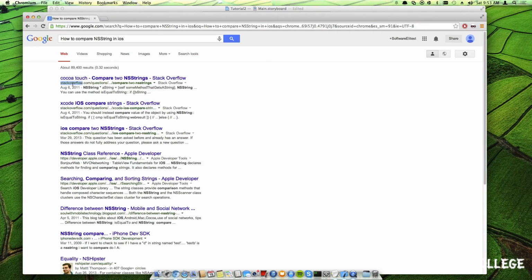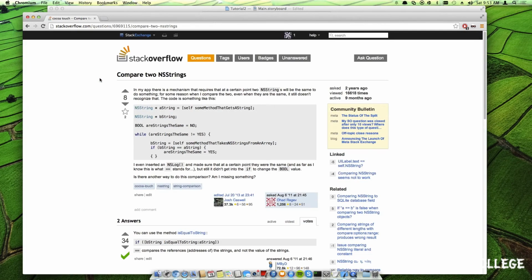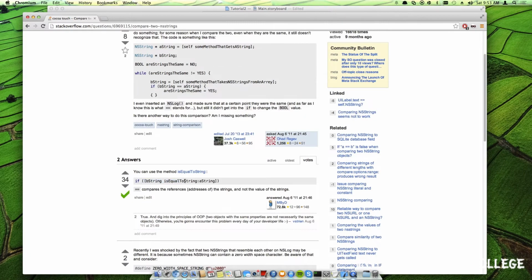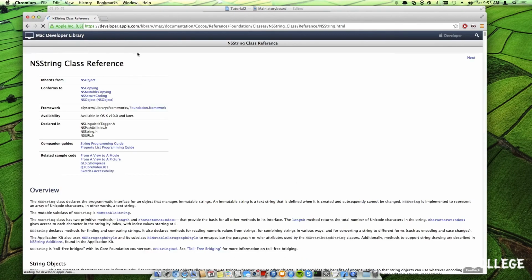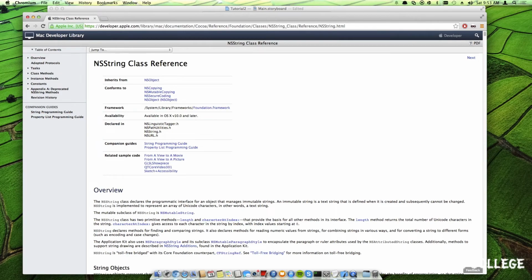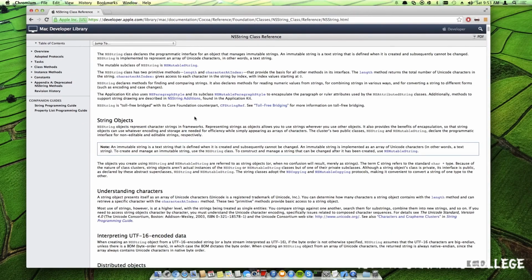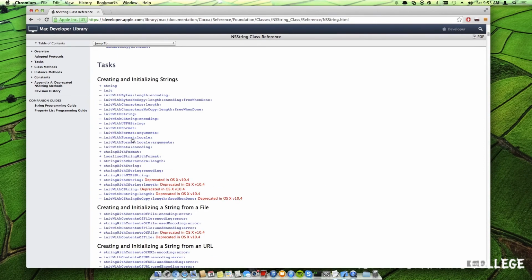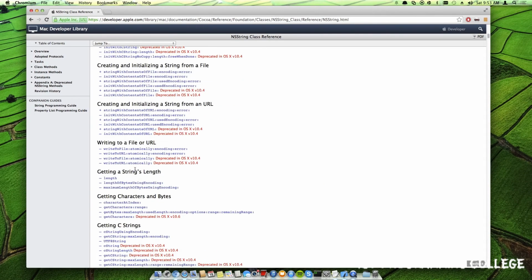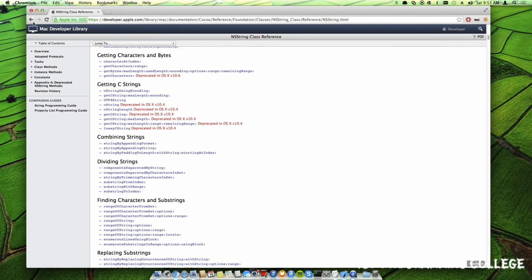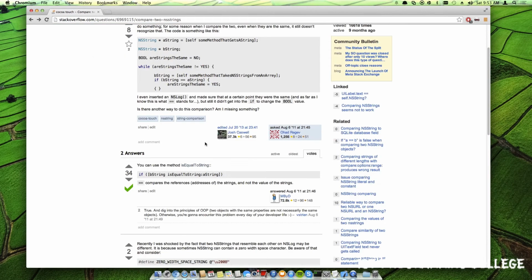Anything that says Stack Overflow should be a really good reference to you. It's what a lot of computer scientists and programmers use, and it looks like this is the method right here, isEqualToString. You can click it, and it gives you a link to the Apple documentation telling you how to use this, and gives you all the methods you can use. It's lovely. Apple has done a great job with their documentation, and you should use it.